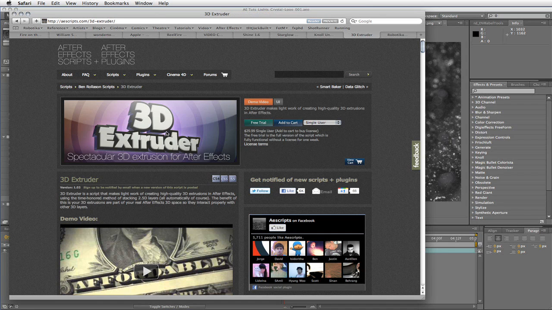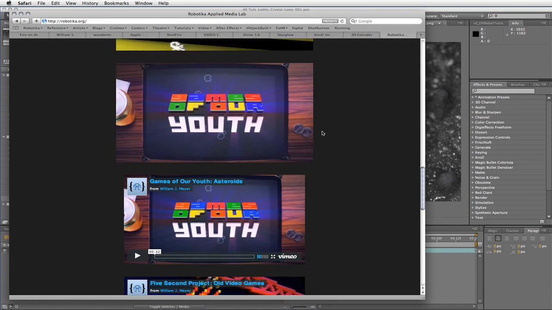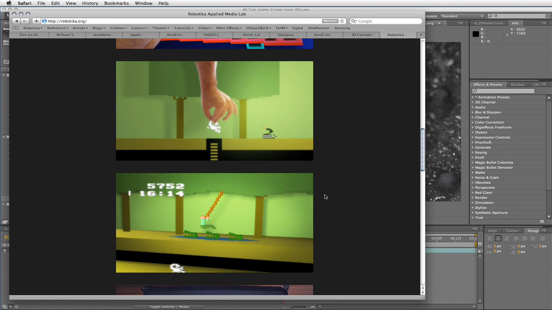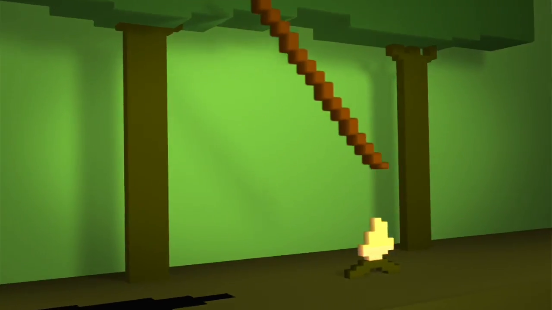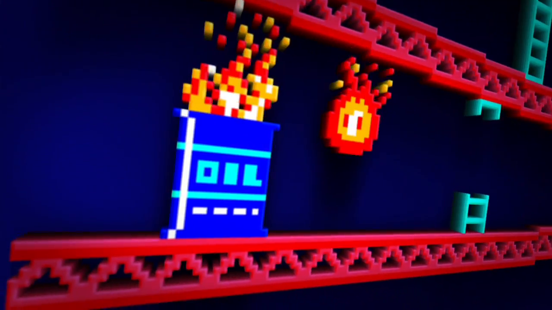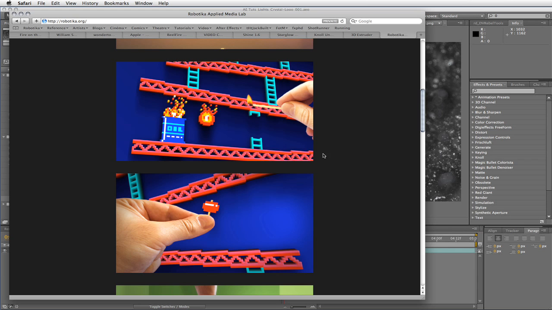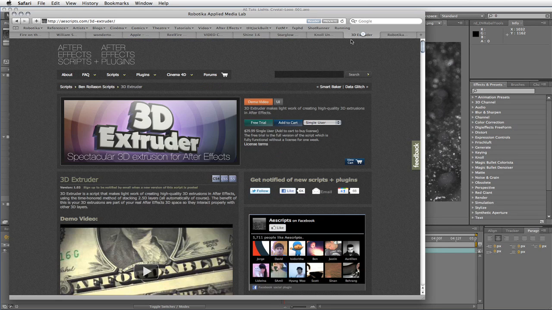And a script I'll be using later for the logo is 3D Extruder, which I got from aescripts.com. It is fantastic, especially if, like me, you used to create all your extrudes in After Effects the hard way using layers that you offset on the z-axis. You can check out these projects at robotica.org. And the thing about 3D Extruder is that it does the same thing, however, it really allows you to drill down and create some really versatile extrusions right in After Effects.